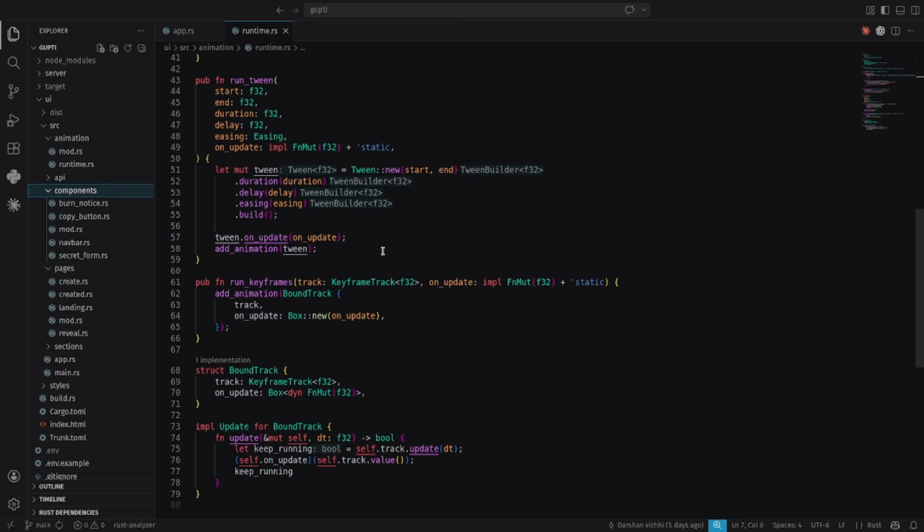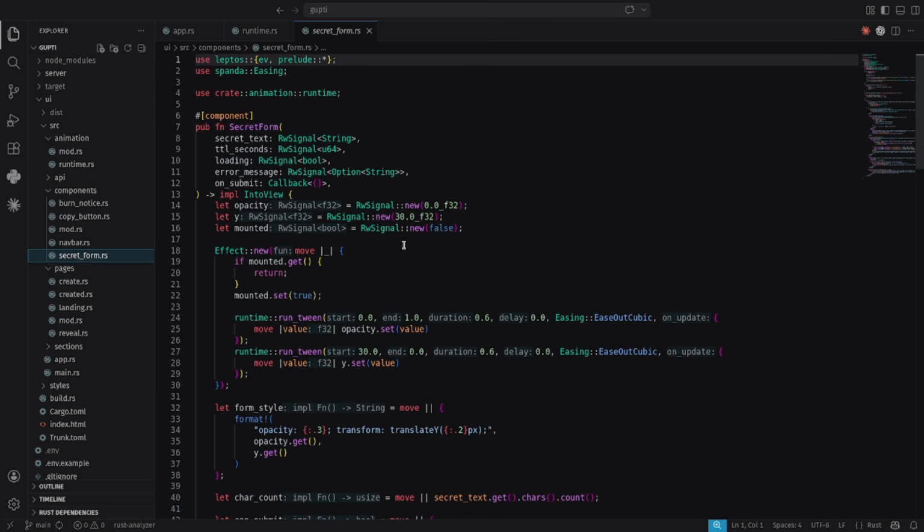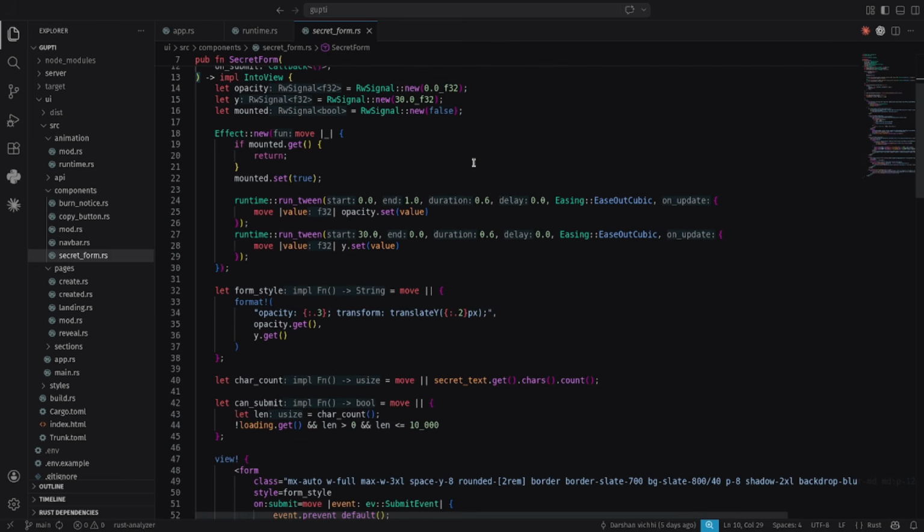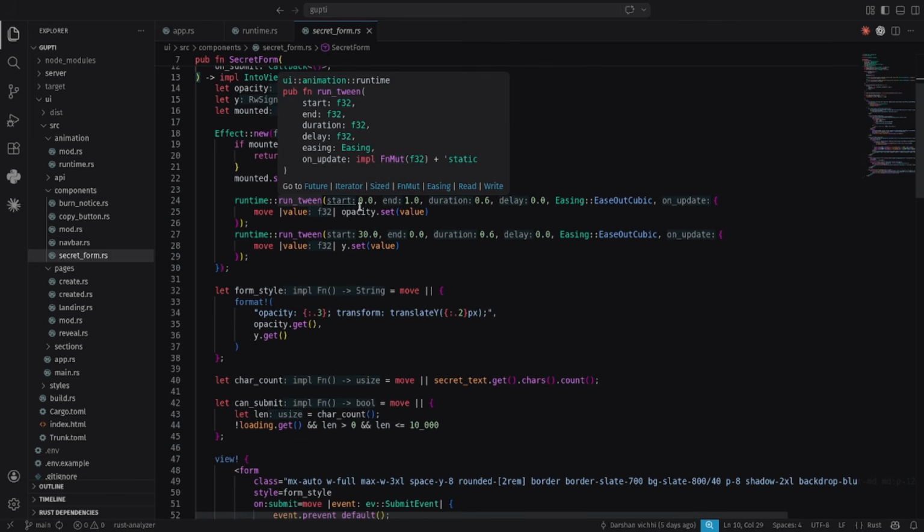For example, to fade in an element, you would animate opacity from 0 to 1 over 0.5 seconds with ease out cubic easing. Spanda supports animating multiple properties simultaneously. You can animate opacity and Y position together in one tween. The element fades in while sliding up.